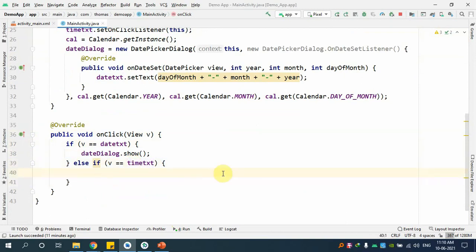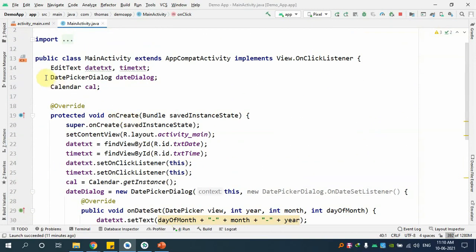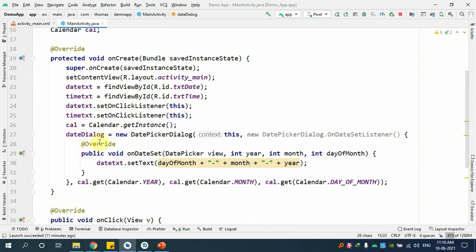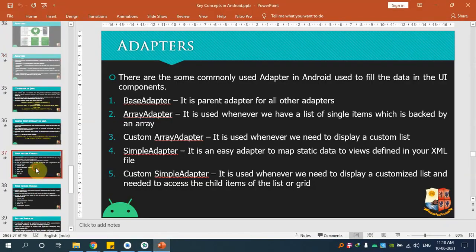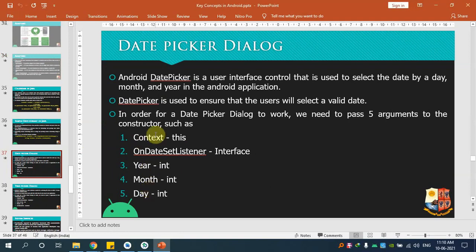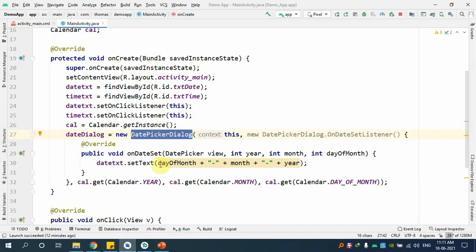I've not written the time dialog yet, but how do you create a date dialog? I've just created a date picker dialog in the global scope, and after that I've instantiated it here with a new DatePickerDialog passing 5 parameters. I told that in yesterday's PPT, if you remember that. For DatePickerDialog, there are 5 parameters: context, the interface, which is the date set listener, then year, month and day in integer format. So that's what I've done here.